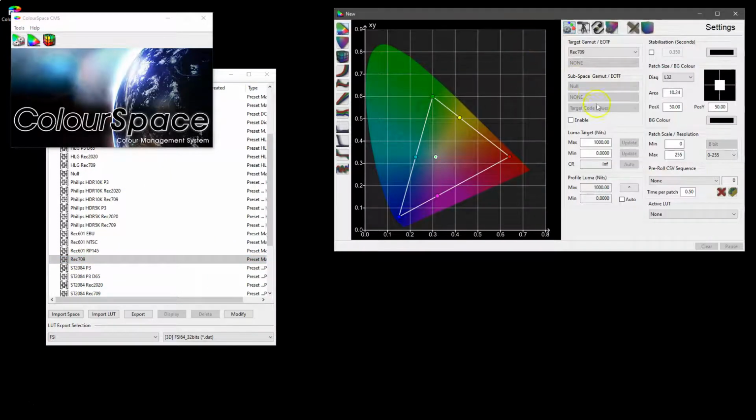And if we actually look at that in a profile window, you can see that we have Rec 709 target gamut EOTF, but the EOTF, the gamma, there is no option. It's because at the minute they are linked together. So Rec 709 has a default of 2.4 gamma, and that is what that option gives us.